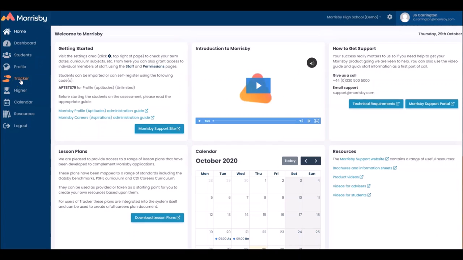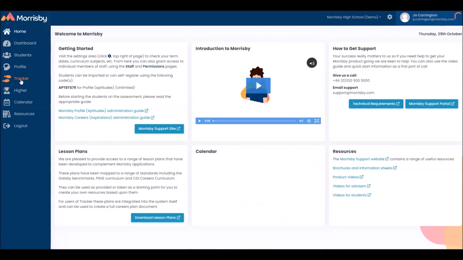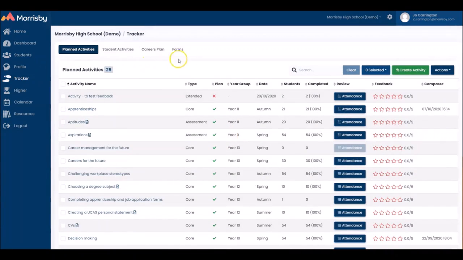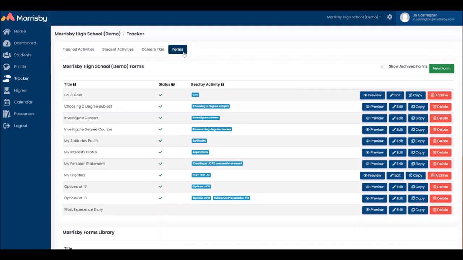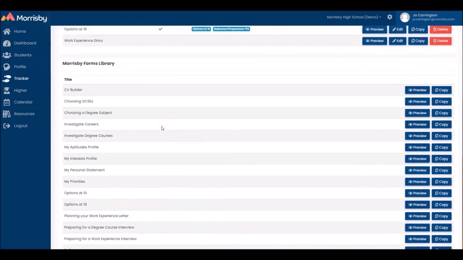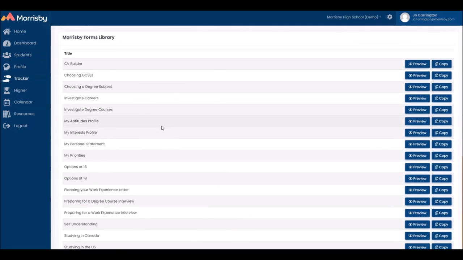Firstly, to visit the main forms menu, select the tracker option on Moresby and visit the Forms tab. Here you will find the forms which make up your school's forms library, and the Moresby Forms Library, which contains forms created by Moresby Head Office Careers Advisors for you to copy to your school's own forms library to use with your students.